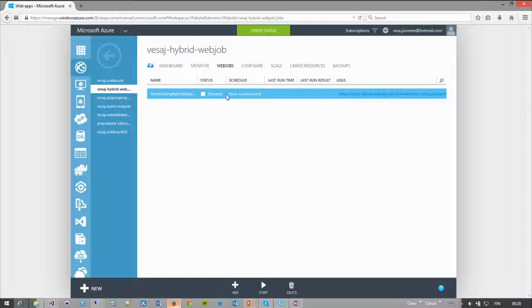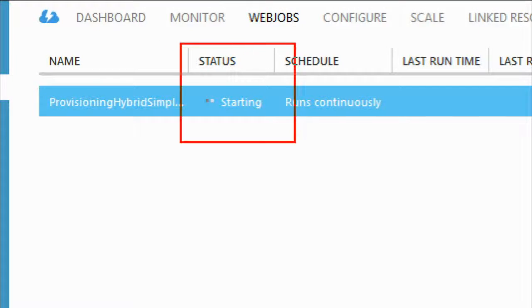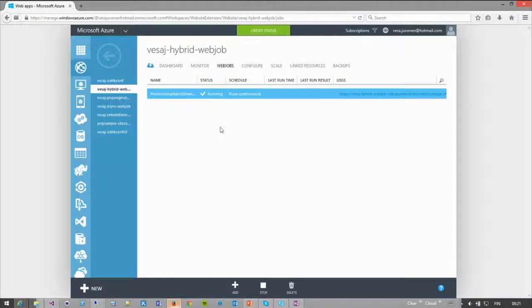There's my web job, which is for some reason in a stopped status. Now it's in starting status. So for some reason the status was stopped. I have no idea why. Don't ask me. Now it's in running status, which is already a good sign.